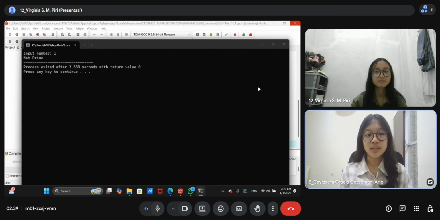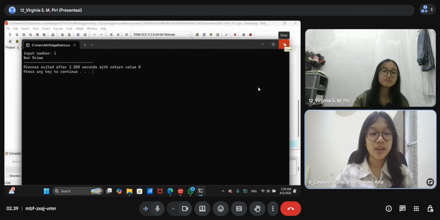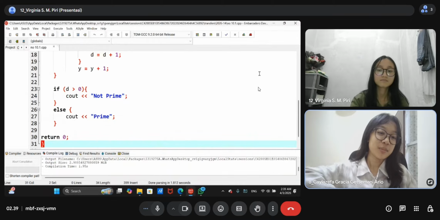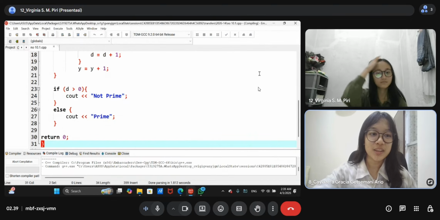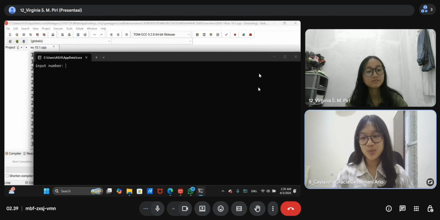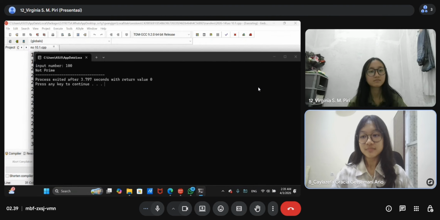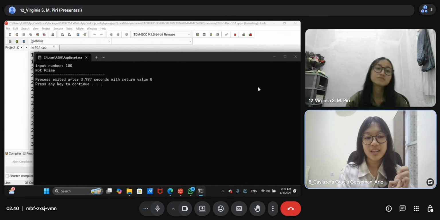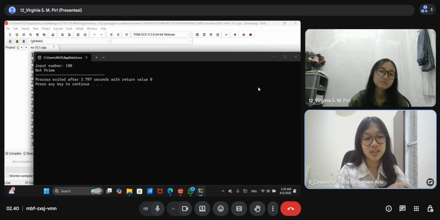So for the third number, we input a bigger one. What if we input 100? The output will be not prime, because 100 cannot be divided by only two factors, the number 1 and itself.